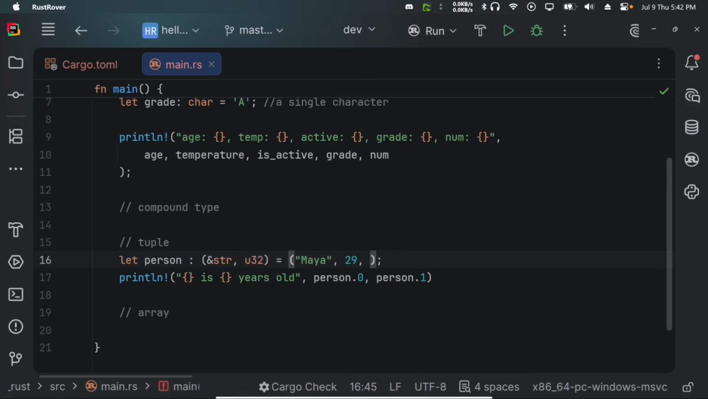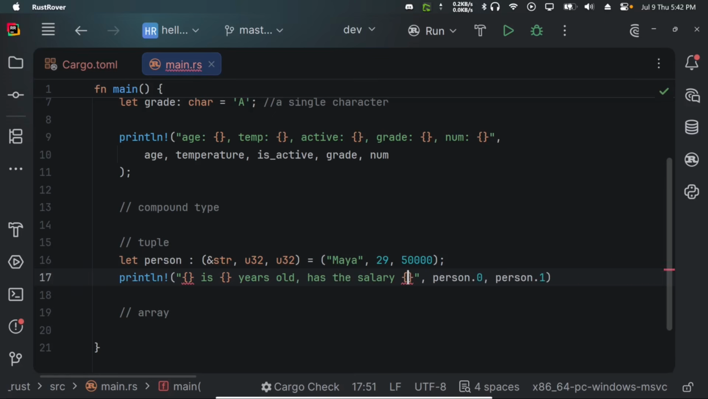If you added a third variable right here, for example her salary, like 50,000, you would have to add another type right here, so unsigned 32-bit. And the way you would access the salary is with this index, so it would be person.2. And that is the overall idea of a tuple. It groups values of different types together, accessed with .0, .1, and so on.